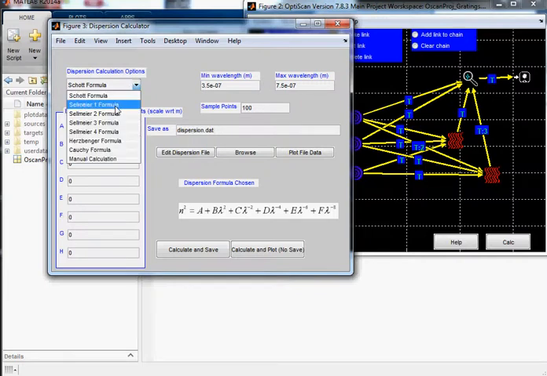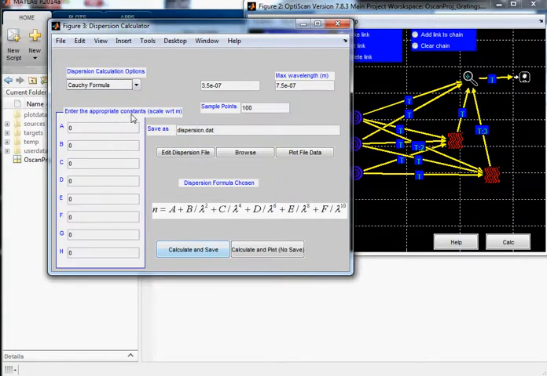You can also change formulas. There's Sellmeier, there's Cauchy, for example. However, the most common way I use, oh, by the way, the minimum and maximum wavelength are shown here with the number of sample points in between that indicate the fit calculation.